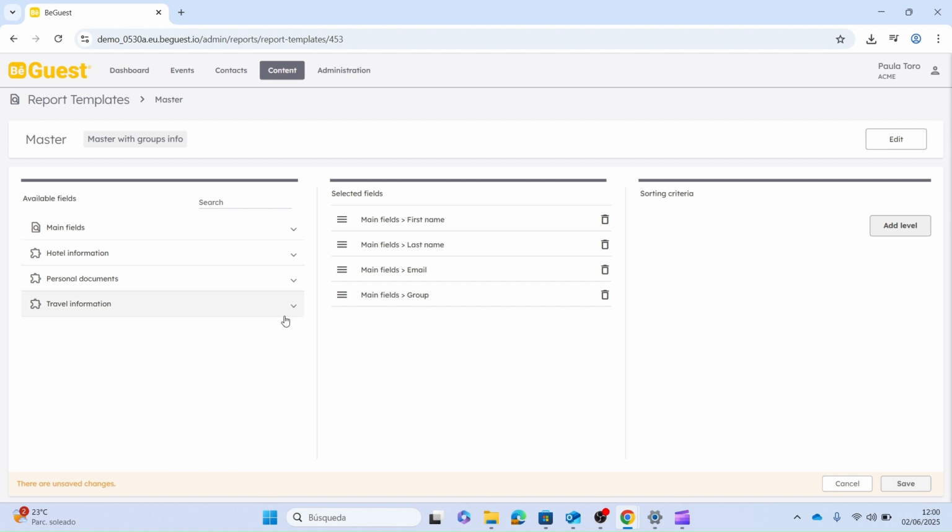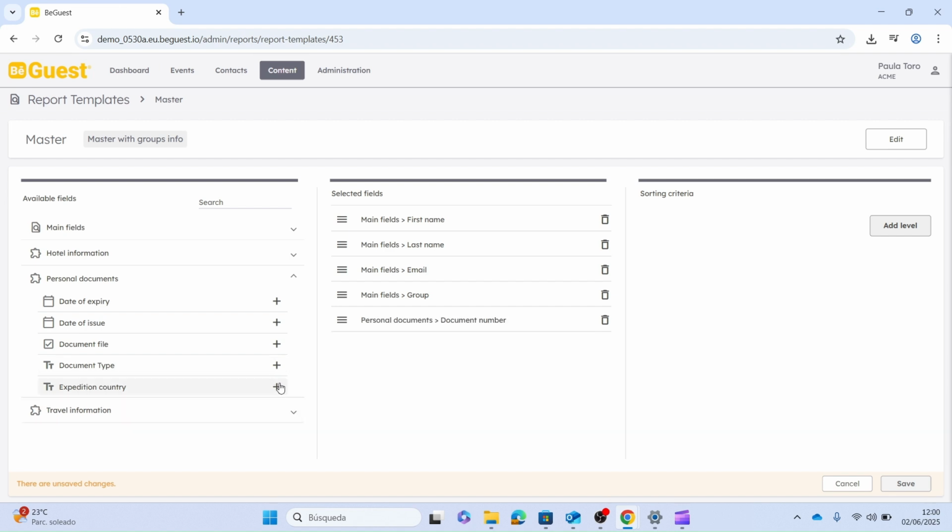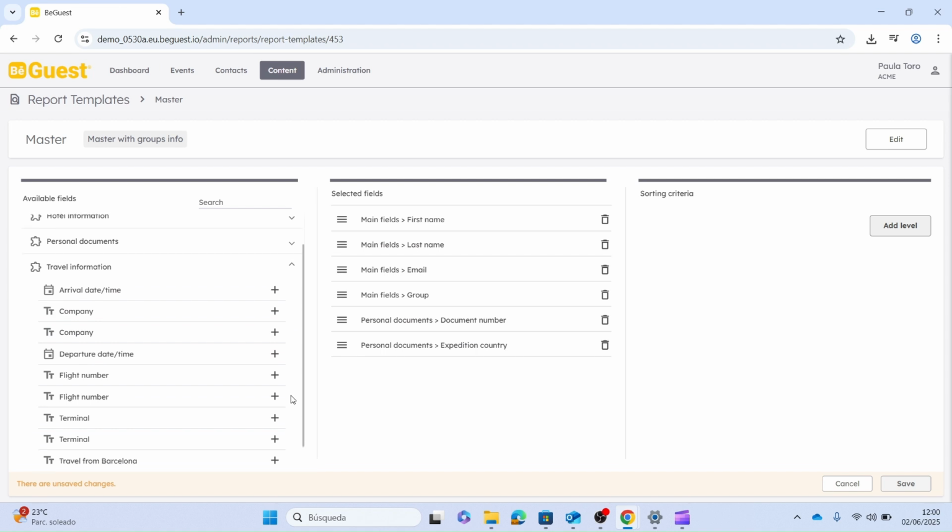You can also include fields from your custom forms. For instance, if you want to include personal document info, you might add a document number or the place of issue. Or if you need travel data, you can select the airline or the arrival date.